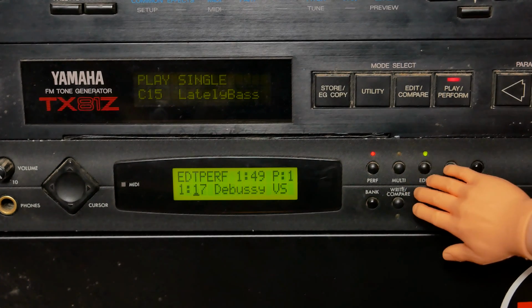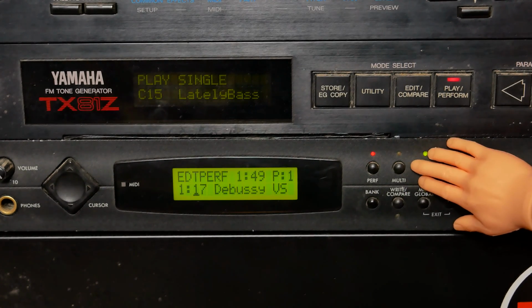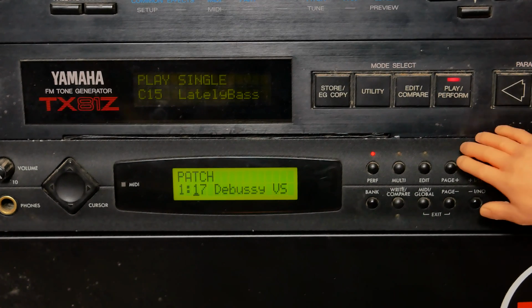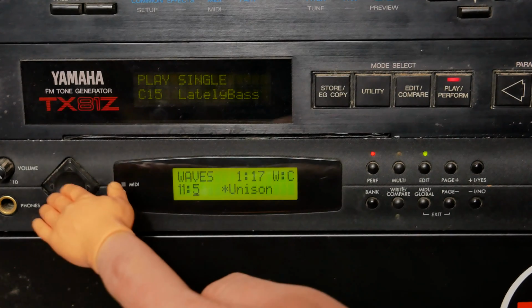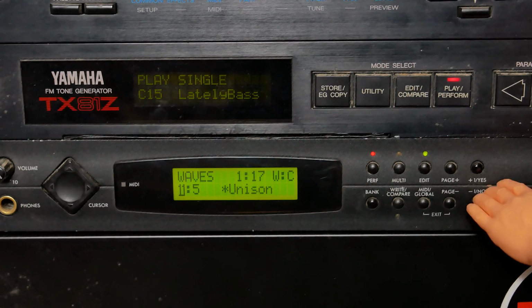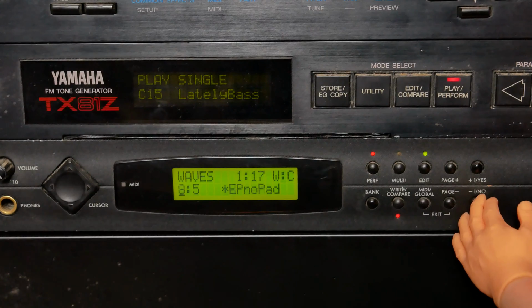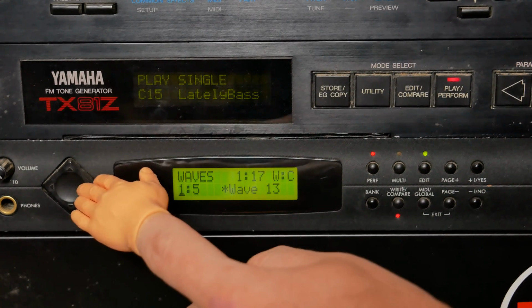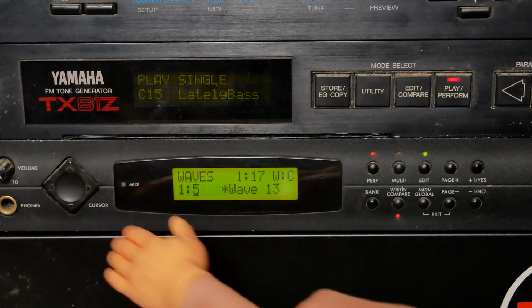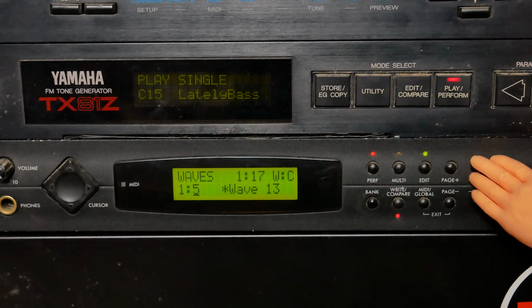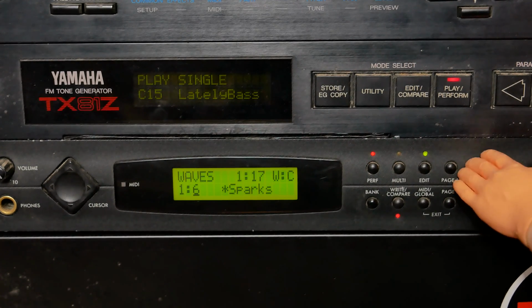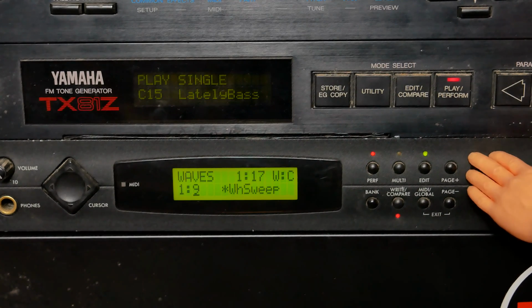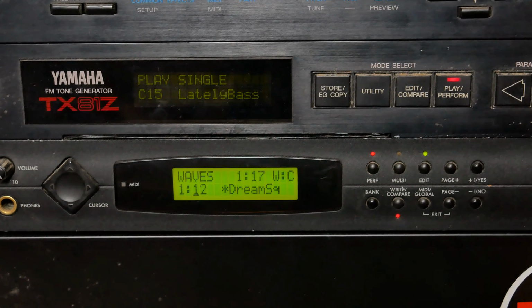So from here we need to get to edit the actual patch itself, which is difficult. And then we need to look at the waves or the wave sequences that make the patch up. One of these is called Unison, and that's the one we want to change. So we need to change this to RAM1 patch 12, which is called Dream Sequence. And my hands are really floppy at this point. Why the hell did I do this? Anyway, okay. Ta-da!